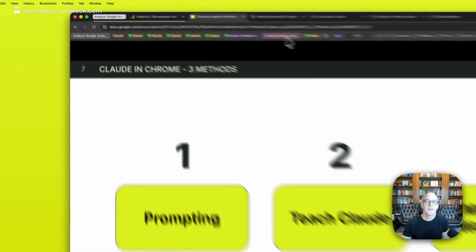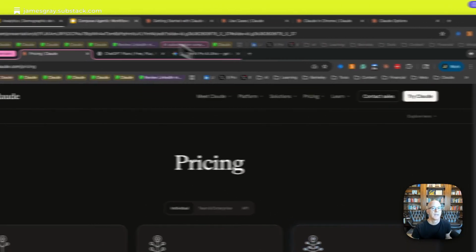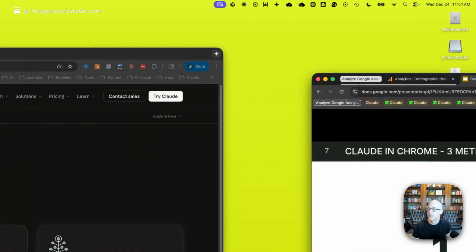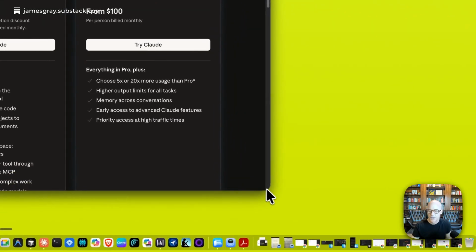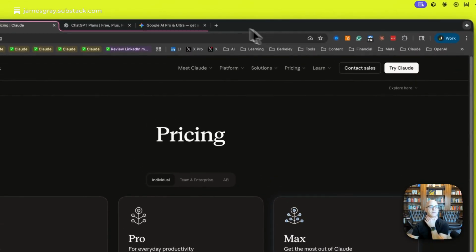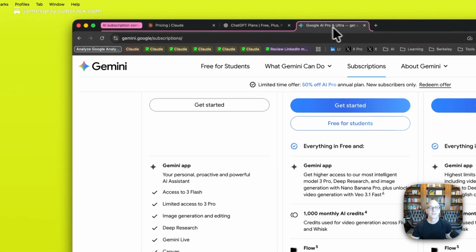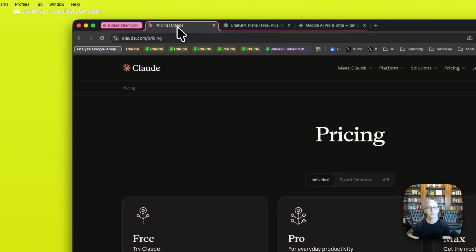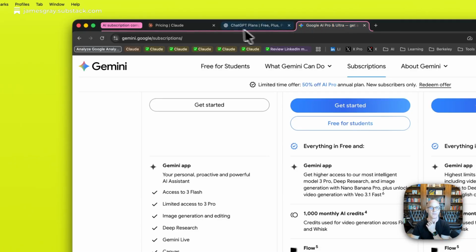And I think I might be able to get to it from there. Yeah, there we go. So I'm going to bring this over here and bring that over onto that. So let's look at what we got here. So this was another browser instance, and you'll see here in this one, I've got three tabs within Claude in Chrome. You'll see this pink, right? You'll see these three tabs. So what do I have here? I've got the Claude pricing, I've got the ChatGPT pricing, and I've got the Google Gemini pricing.